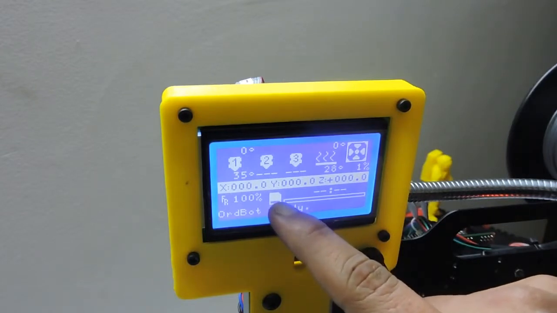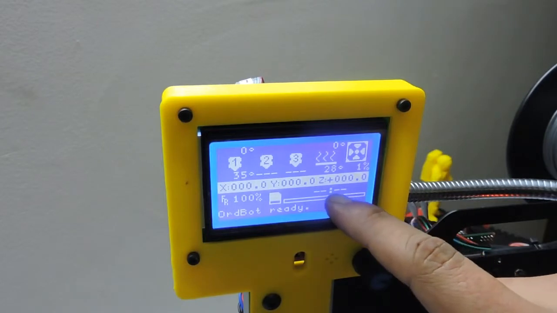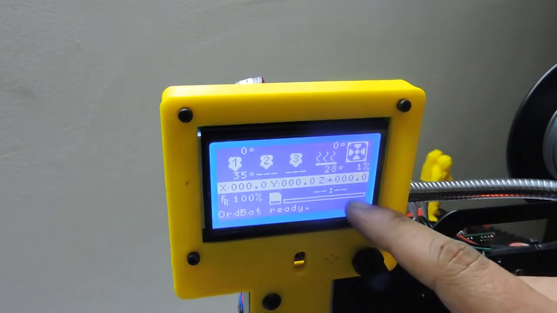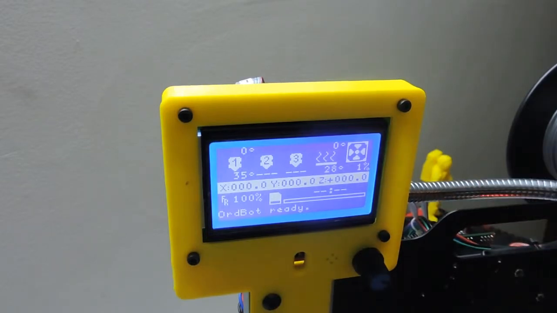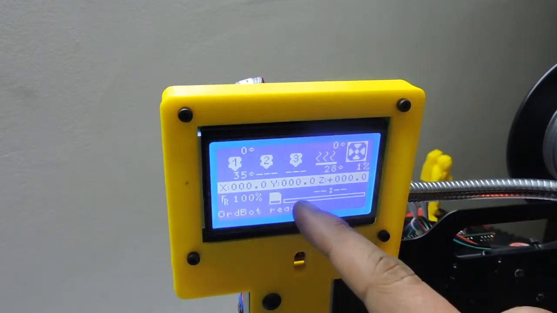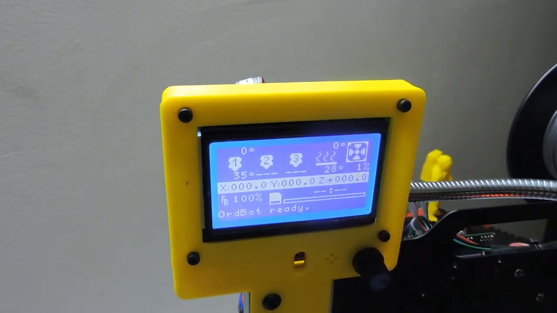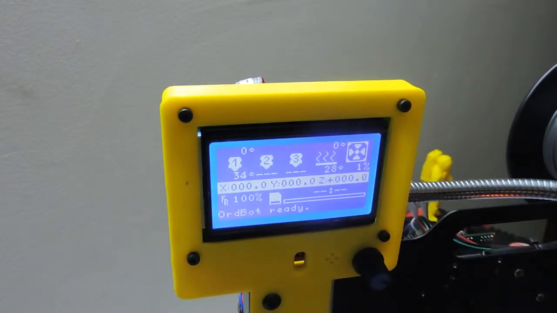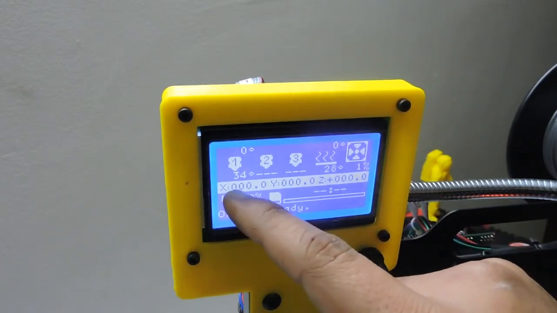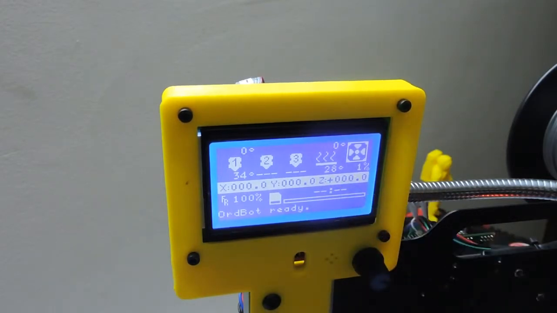This here shows the memory card, and this bar here will show you the progress of the printing. Once you start printing any object, this bar will keep filling and it will show you the progress. These three coordinates will show you the x-axis position, the y-axis position and the z-axis position while printing.